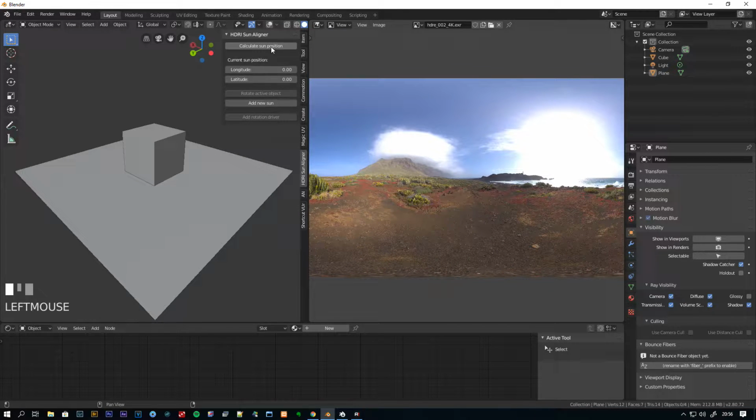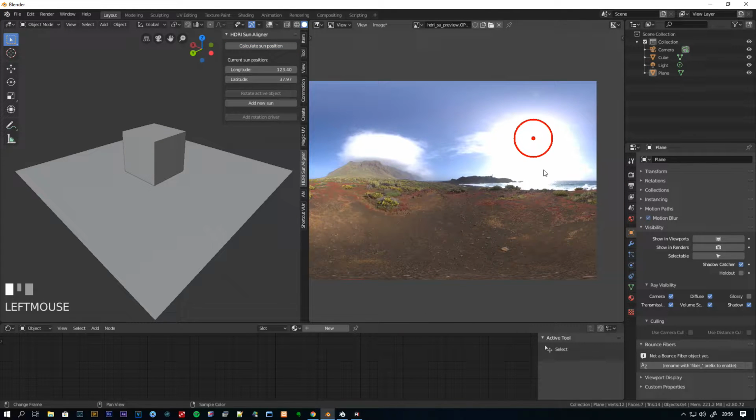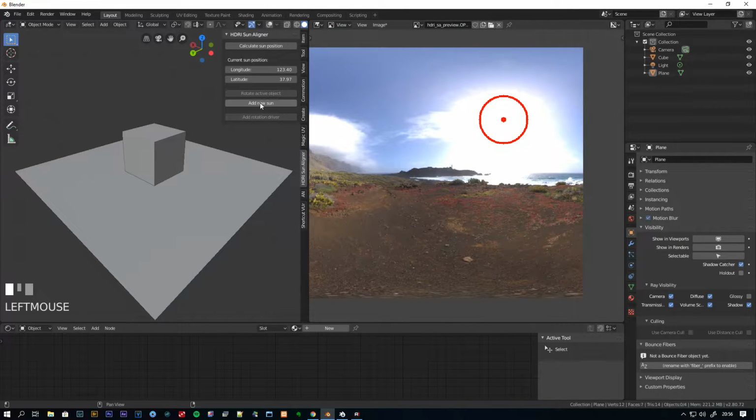We just click calculate sun position. Yeah, it's positioned really, I think it's correctly. Although I cannot see the sun spot, I think it's okay. And now just add new sun.